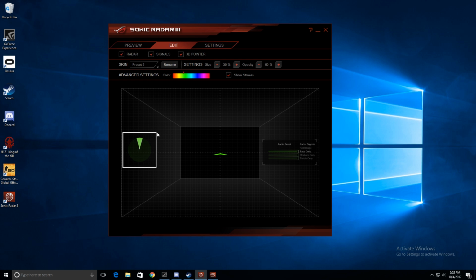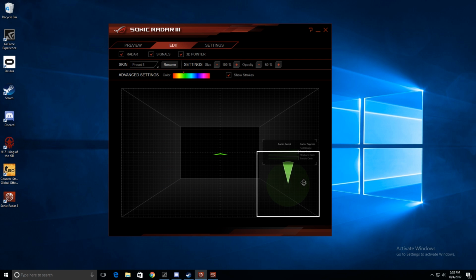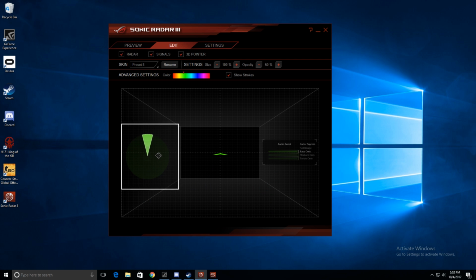On the Edit tab, you can change the size and position of these components. So you can have everything on the right, on the left. You can change the opacity as well, depending on what kind of game you're playing, and the color as well. You might want to change that based on the color space of whatever game you're playing. So go ahead and shrink that back down. For the 3D pointer, you can't change the opacity, only the size.